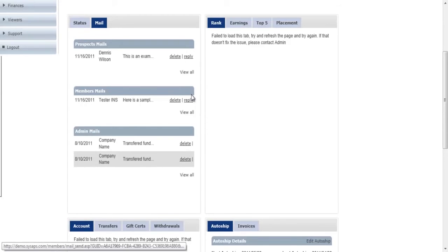And you can reply to them. You can take a look at all of them because as the list gets bigger, it'll self-restrict itself. So this is sort of communication central, if you will. On the right-hand quadrant, you'll see rank, and it's saying failed to load this tab.